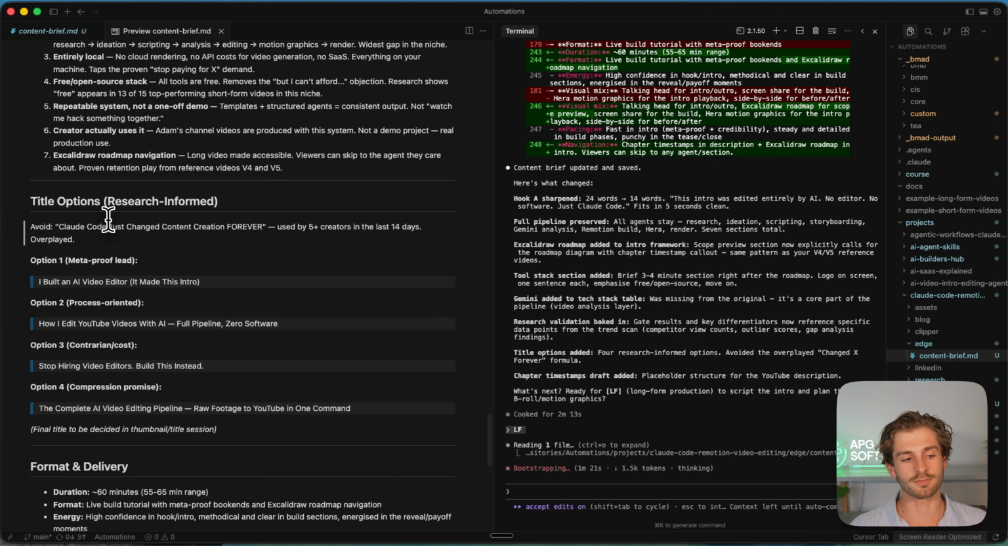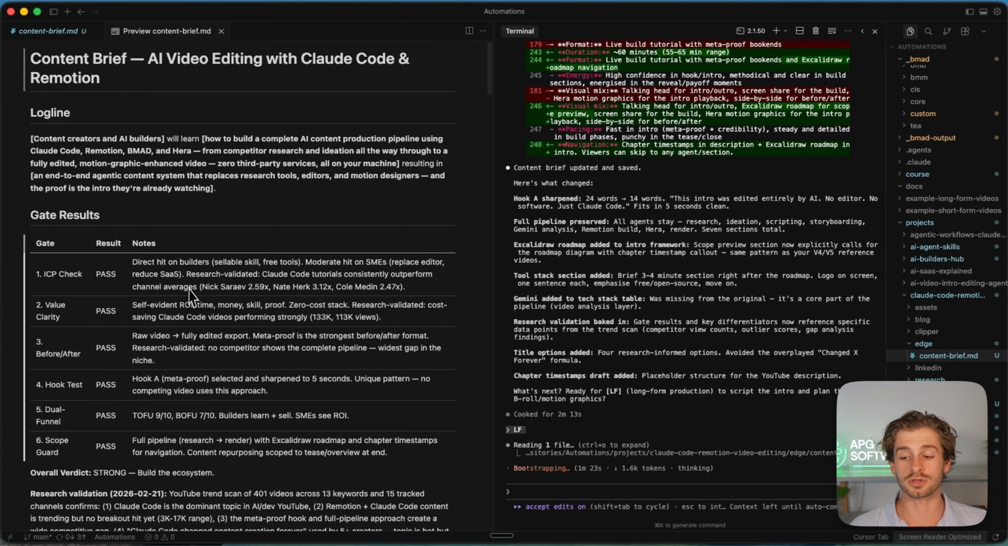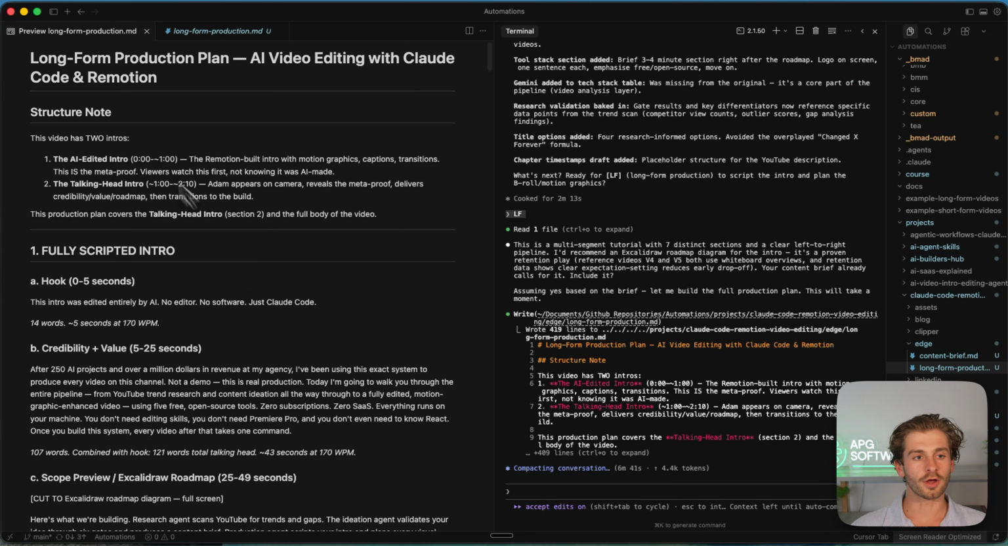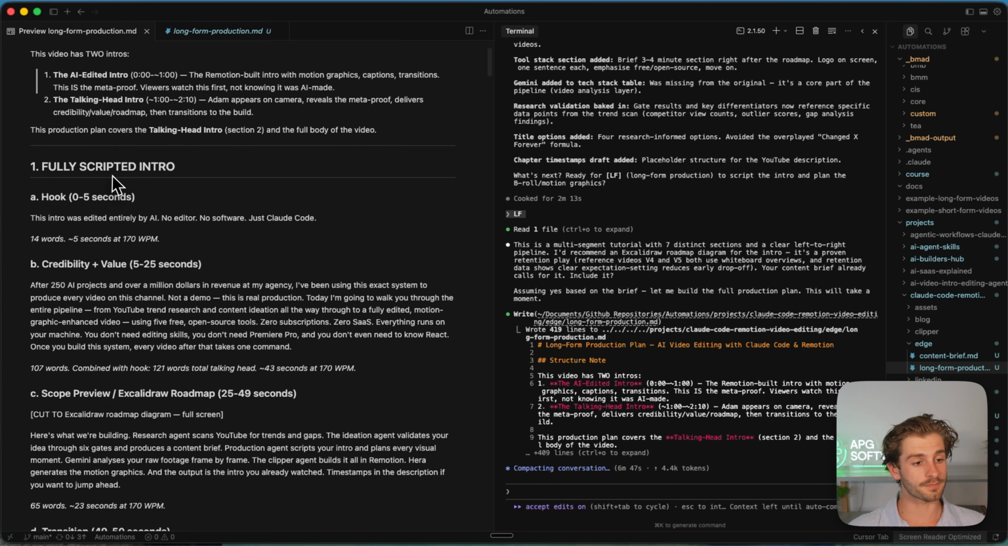So as you can see, pretty good structure. What the long form is going to do is it's now going to go ahead and actually build this in some more detail, start to script out the intro, the hooks in more detail to allow me to then go ahead and start actually filming the intro and building the content. Okay, so we can see whilst it's compacting the conversation, that has generated the long form production plan. So let's take a look.